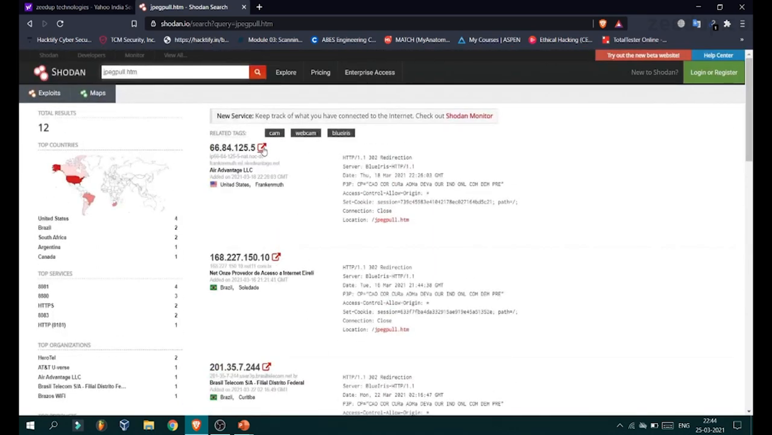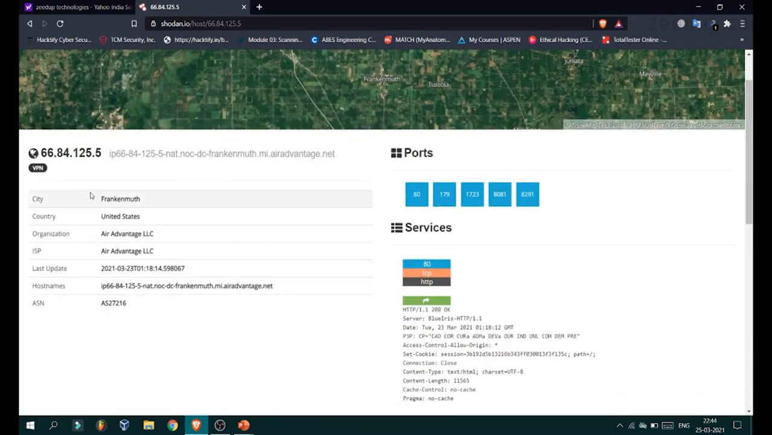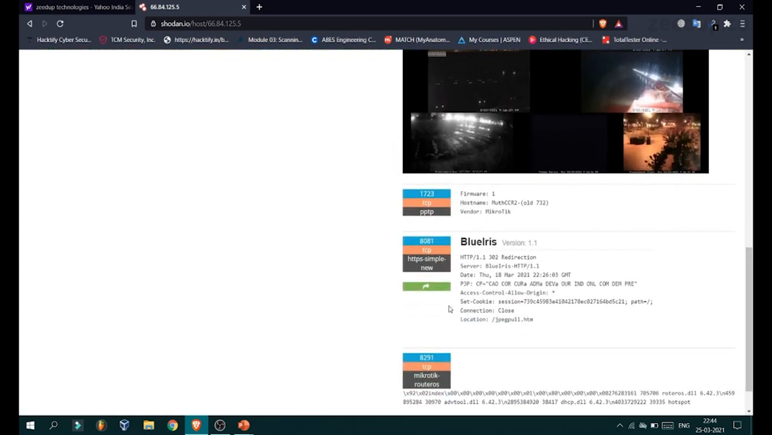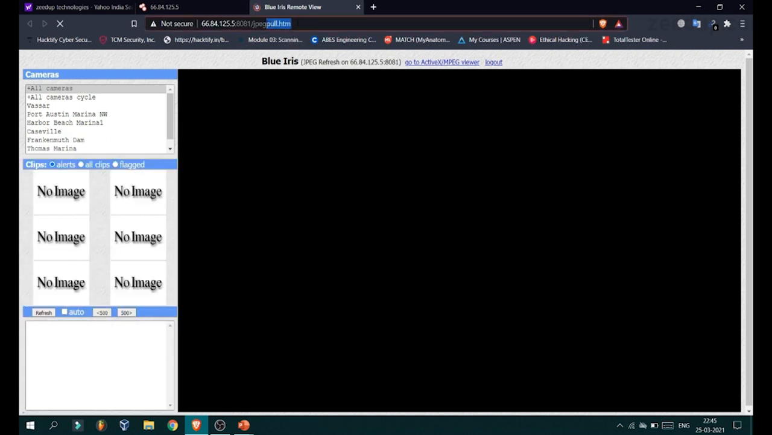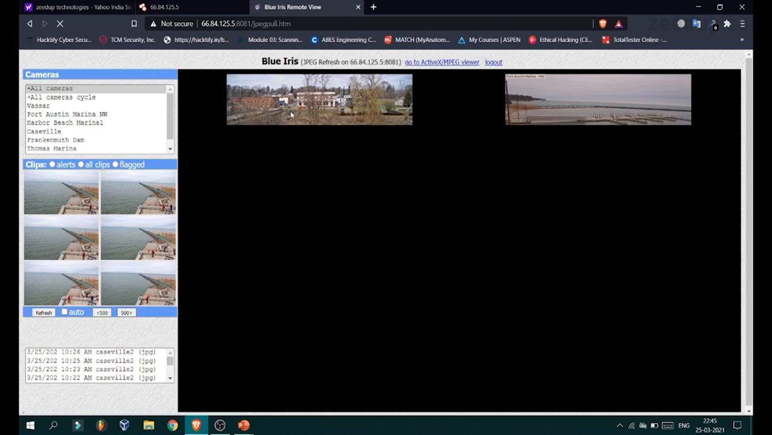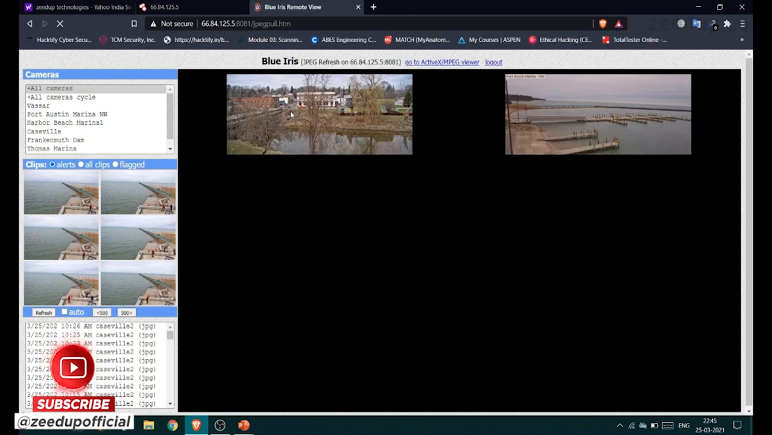Let me click on any IP and see what it shows. It is currently in Frankenmuth, which is a city in the United States. All these ports are open on this IP, and let me open the camera. You can see that jpeg.htm is written here. It is just a syntax or function for live cameras. All the cameras shown here are live webcams that are running in Frankenmuth, United States.